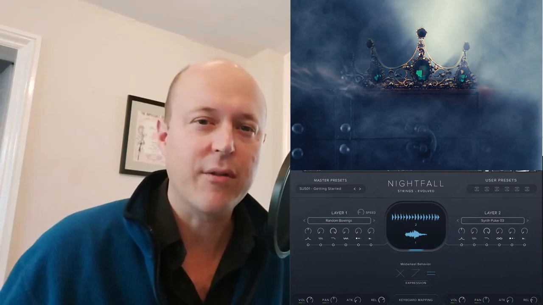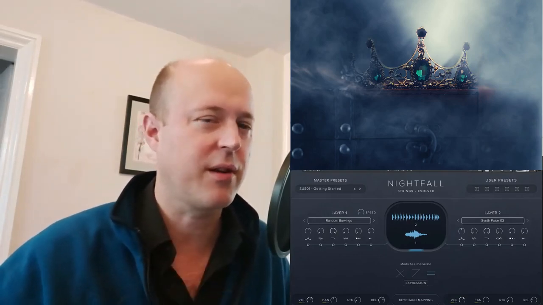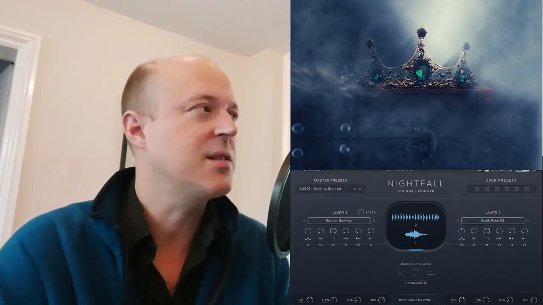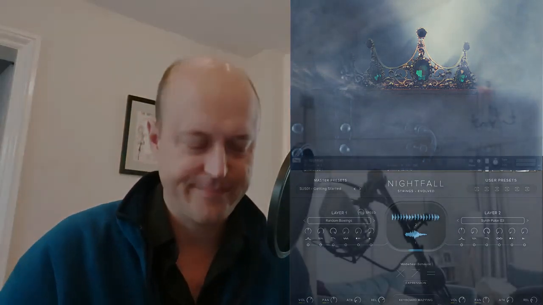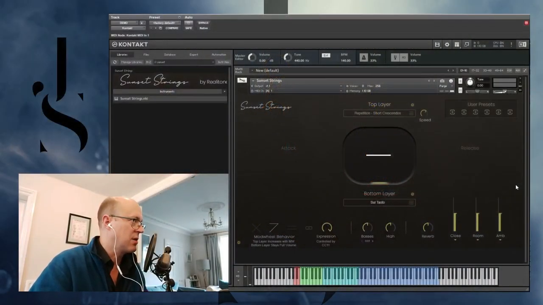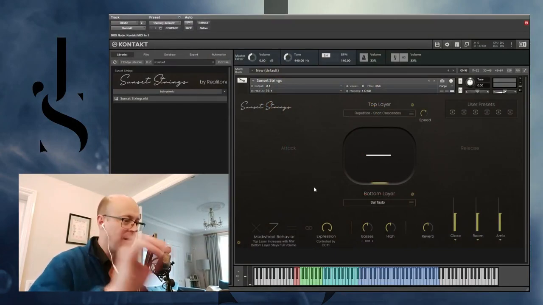Anyway, without further ado, I will show you the instruments. I will show you the fun that you can have with them, and then I'll just get on with it and play the track. Okay, here we go. This is SUNSET STRINGS and NIGHTFALL. So folks, this is SUNSET STRINGS, Realitone, and there's one NKI in the Kontakt player, and this is exactly how it comes out of the box.